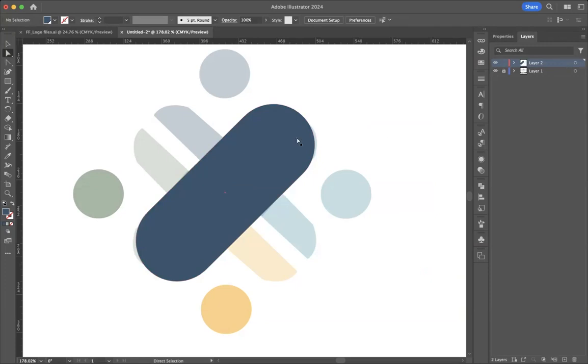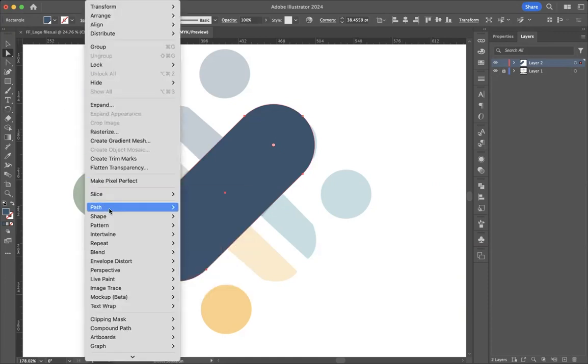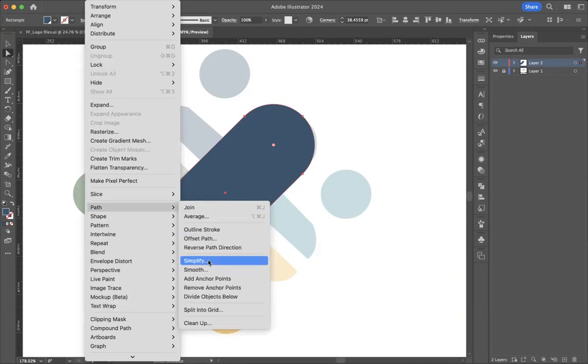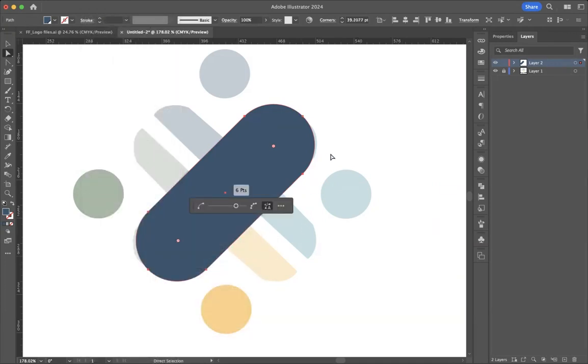I can just delete that one. So I'm going to click on this one. And I'm going to go to Object, Path, Simplify. And so that is now a simpler object.